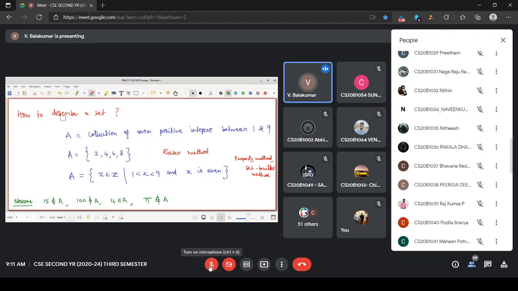This is only one example, so we are illustrating it. In these many ways, you can write a set. And one more observation you can make: in set builder form, the elements are sharing a common property. The common property is more than 1, less than 9, and the number must be an even number.